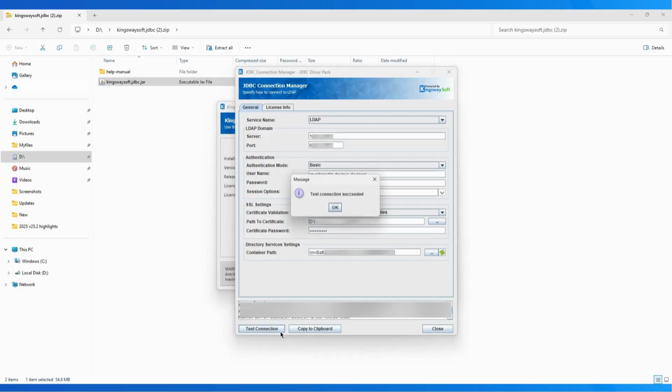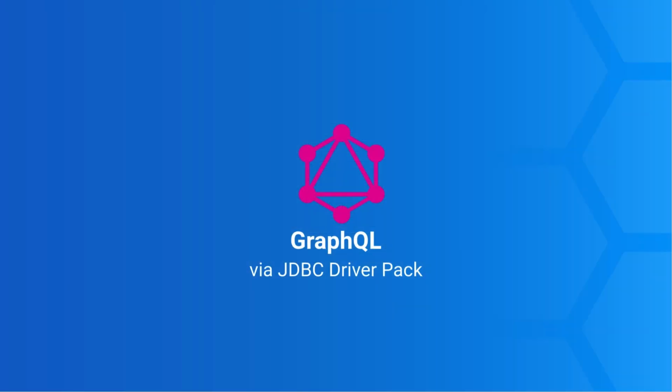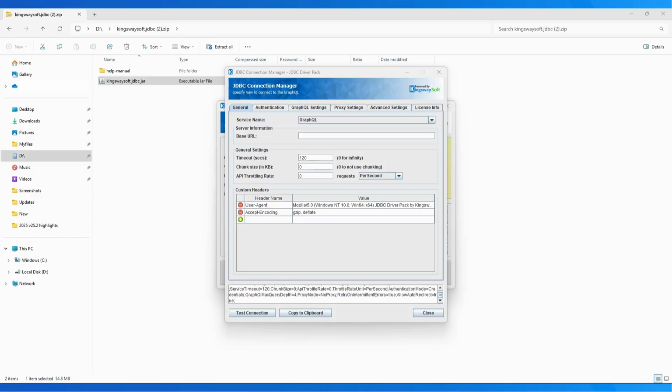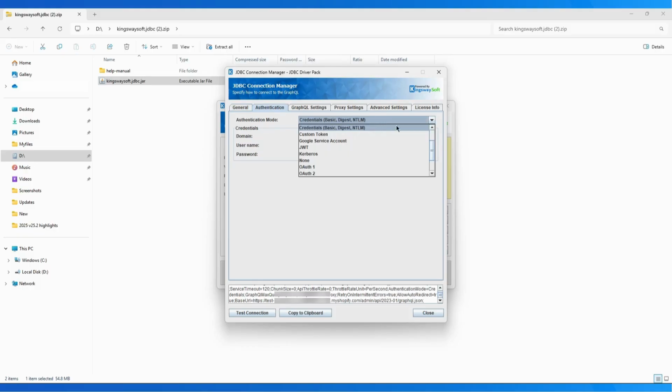One of the major highlights in our JDBC drivers this release is support for the widely popular GraphQL connections. You'll find flexible options to customize your connection with various properties that help streamline authentication. For example, start by entering the base URL and required fields on the General page. Then, on the Authentication page, choose your mode.